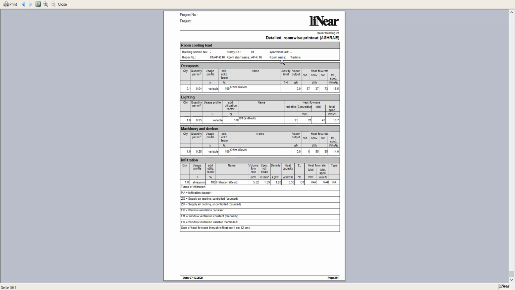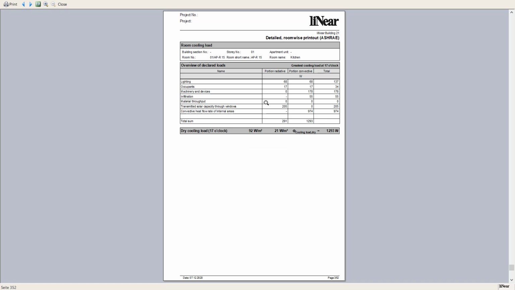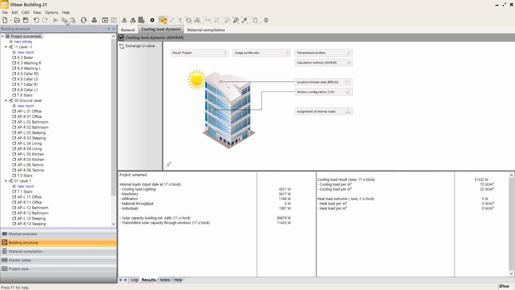When we come to the end, we see this room named Technique, and it shows all occupant, lighting, machinery devices and infiltration loads for this room, but there are no graphical representations. So we have either graphical or without graphical results outputs in our hands right now. Now let's close this one and go back to linear building screen.